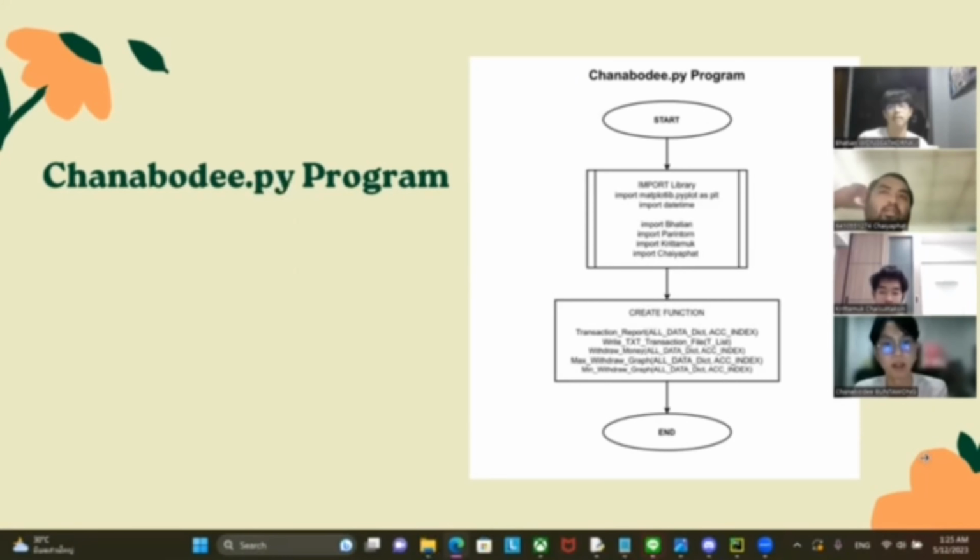For the Python program, first the program will run the sub order, then run my function. In my function, we'll have the transaction report to check the transaction data of the single account that we choose. Next is write transaction file, which is to update the data into the transaction text file.